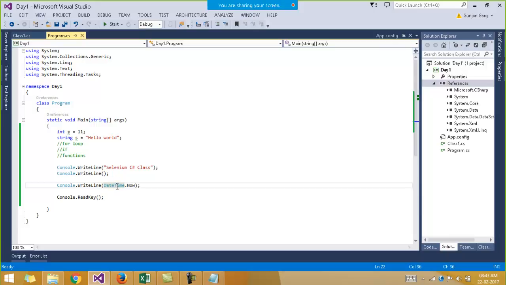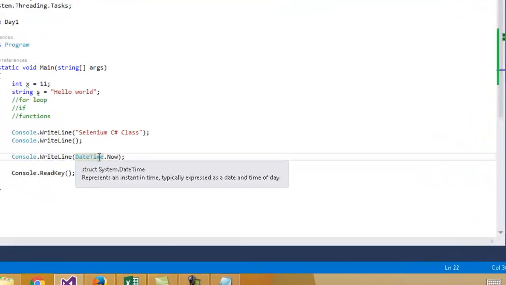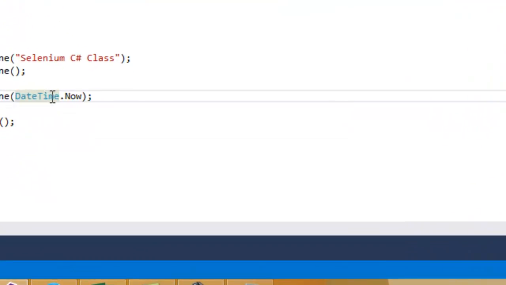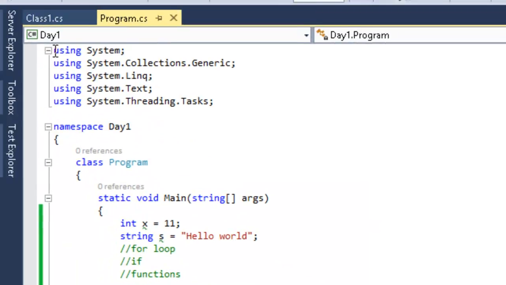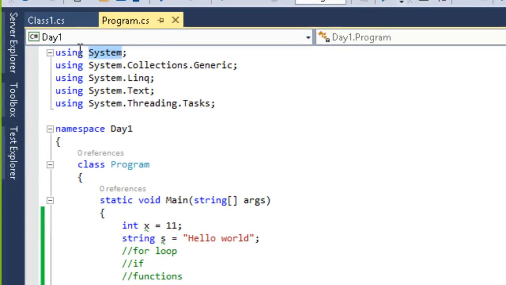We are just calling that class. We are not writing the whole code to print the current date and time. We are just calling the inbuilt class which is there in C sharp. So we have many inbuilt classes in C sharp. And from where is this DateTime class coming? This is coming from this using System, that is from the System class.